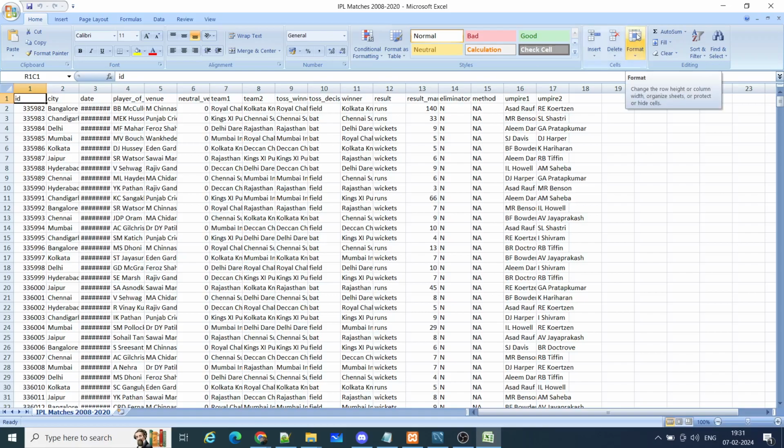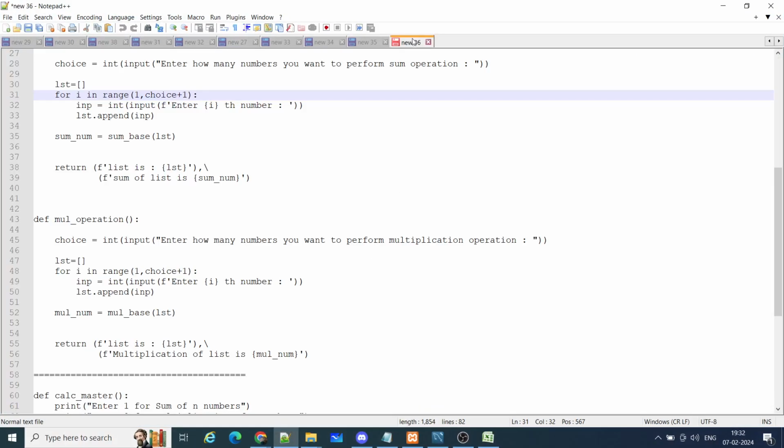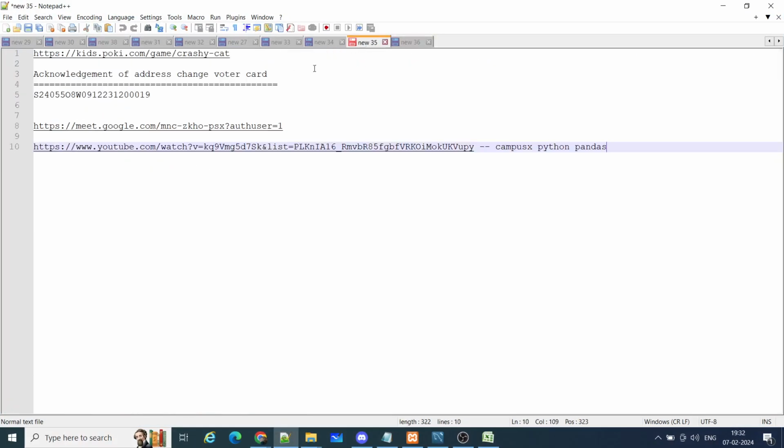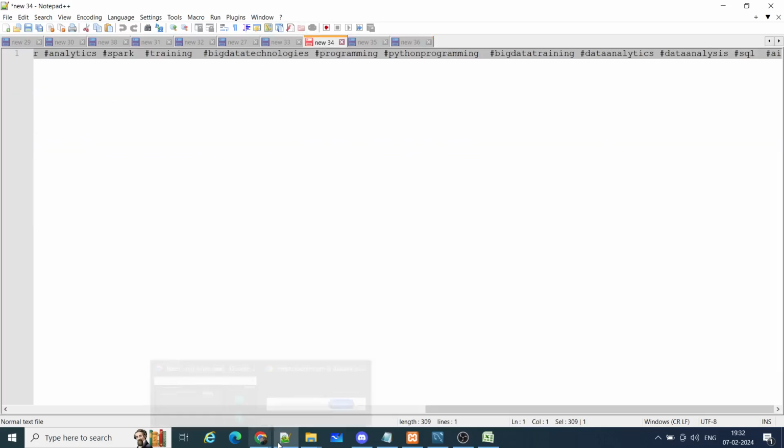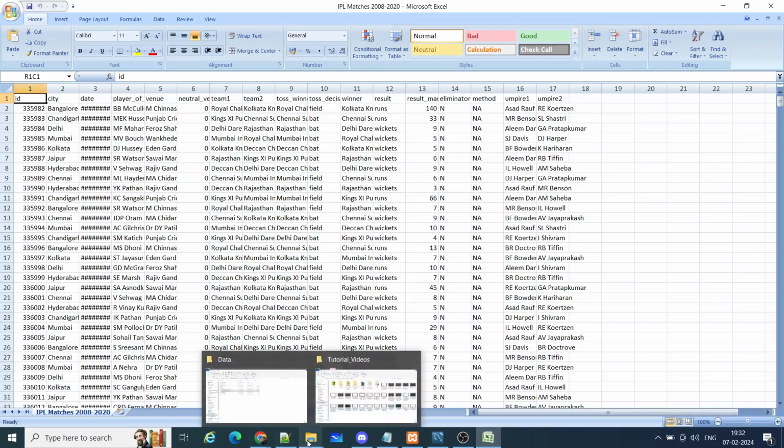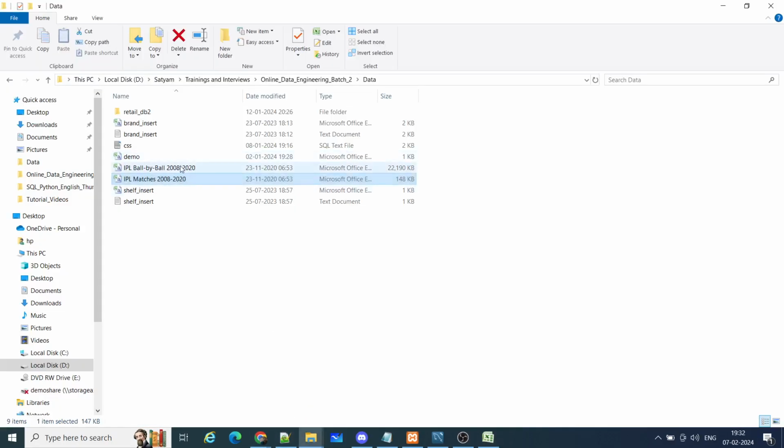It is a CSV file, and there are two data sets. The first is IPL matches from 2008 to 2020, and the second one is ball by ball coverage, ball by ball coverage 2008 to 2020.